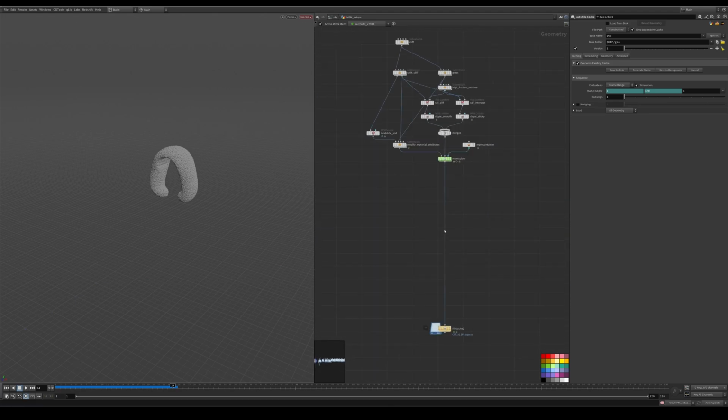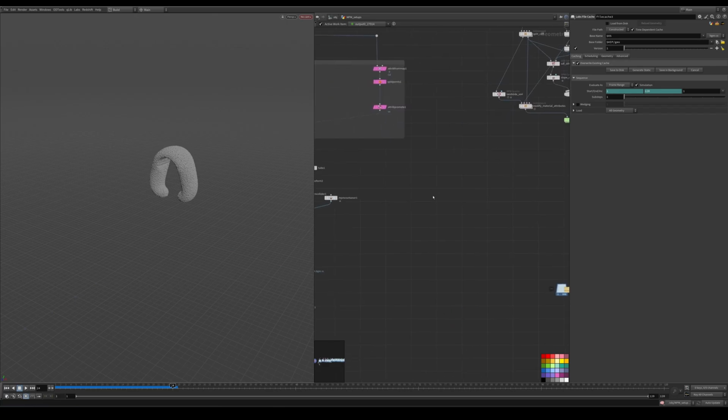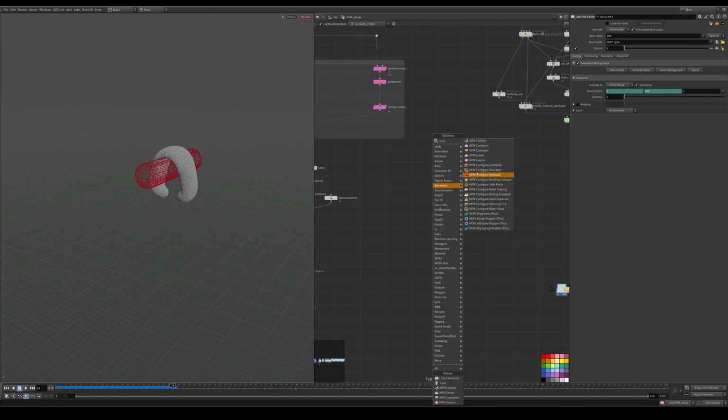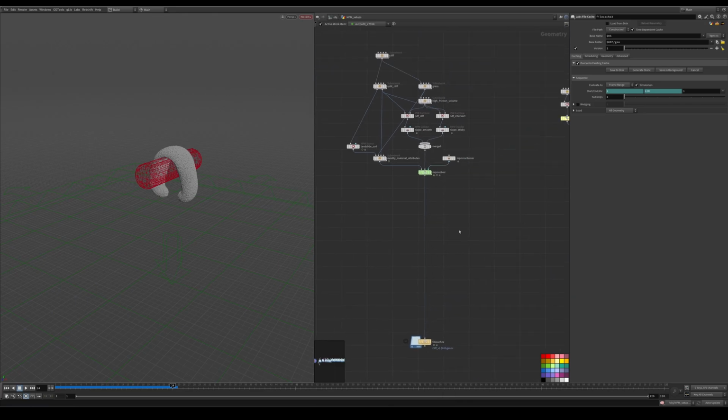So I went through all the different presets. If we go to MPM, you could see that we have MPM configures. Each one of these is like a preset network that kind of gets you started. You can go inside and inspect it and see how it was done. So we got like Pancake, Softbody, Building, Jello. We have a bunch of different ones. So I put them here.